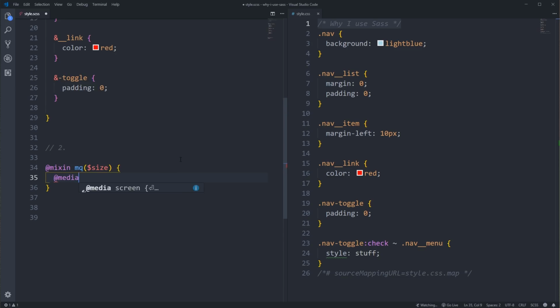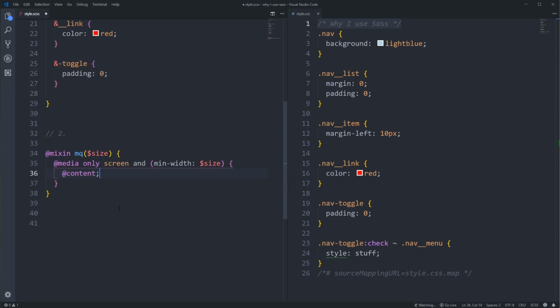So add media, only screen, and min width. But instead of giving a min width, I can actually write size here. And add content. So this might look really weird, and you might not really get what I'm doing here, but I think you will in a second. So I've created a mixin.